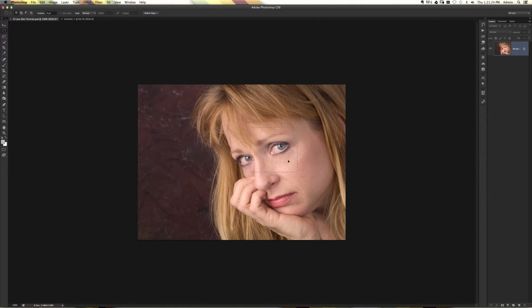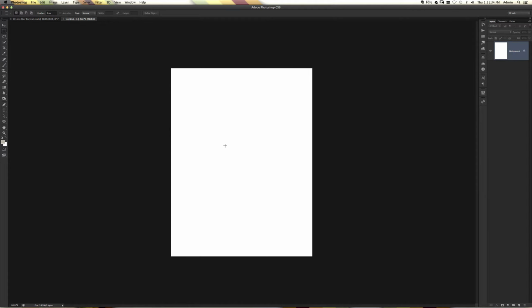So I'll just grab a section of it here with the marquee tool, and I'll choose Edit, Copy, or Command C, Control C on Windows. And I'm going to move over to my new document and choose Command V or Control V for the Windows users. And I'm going to move this into some place that I like.